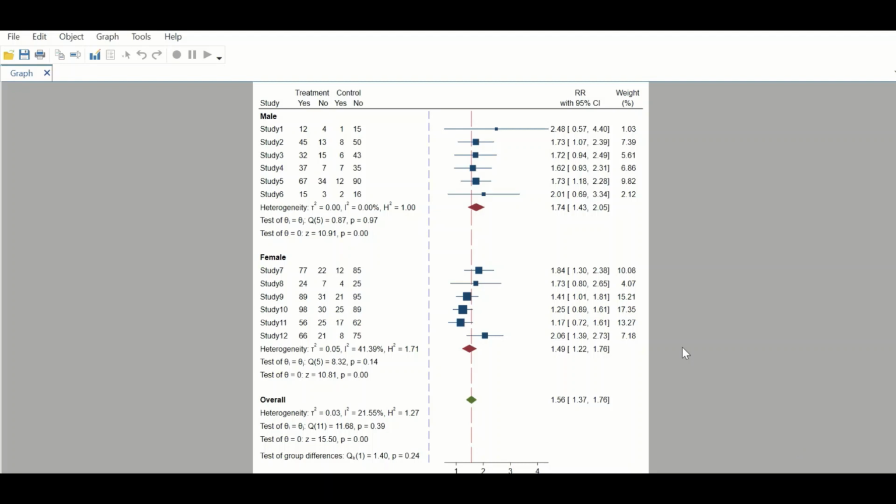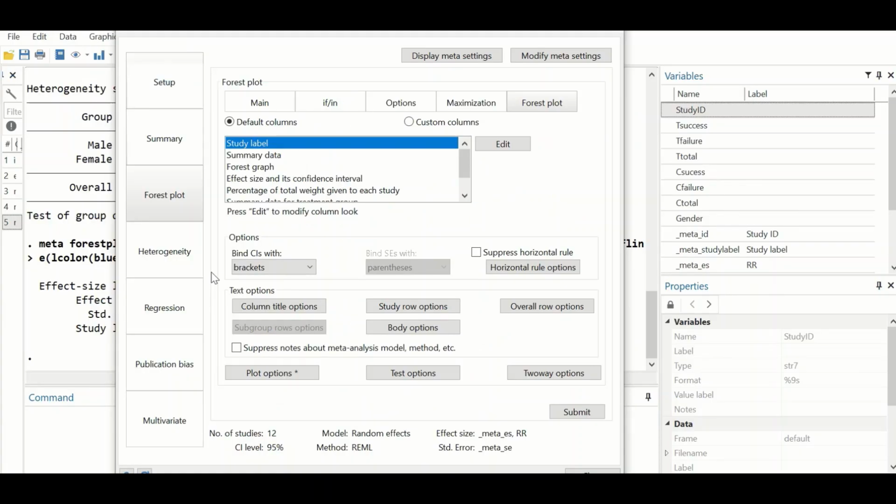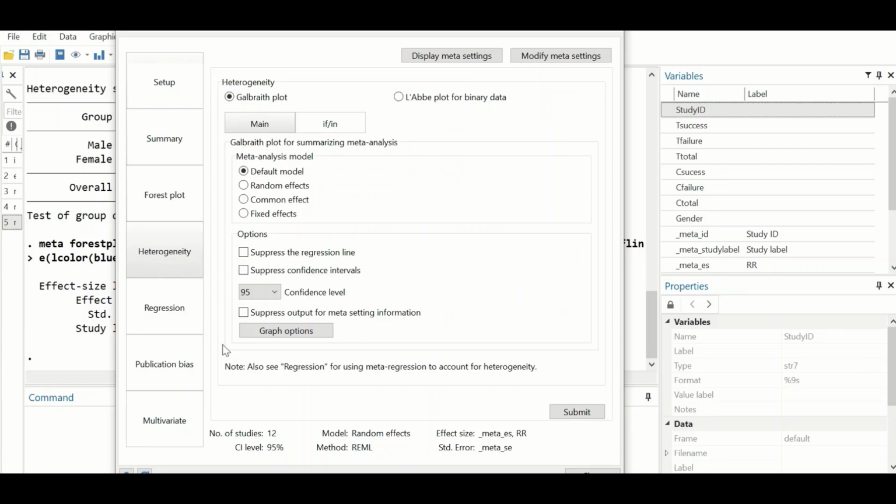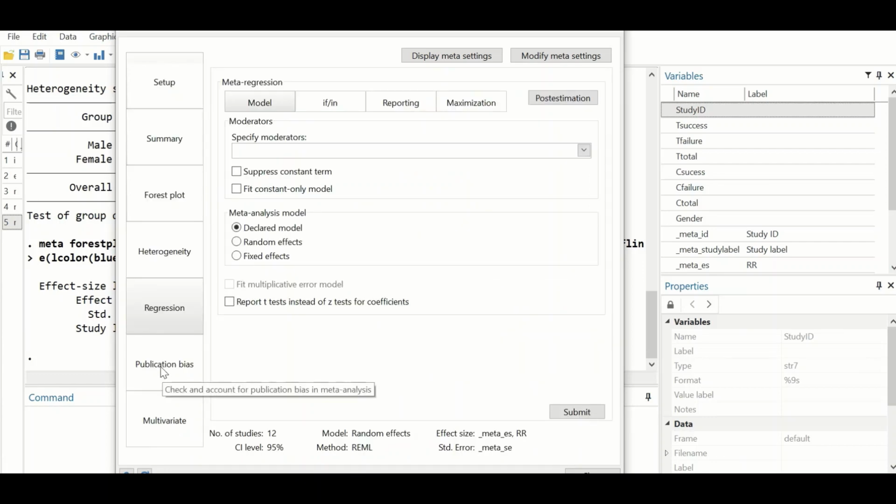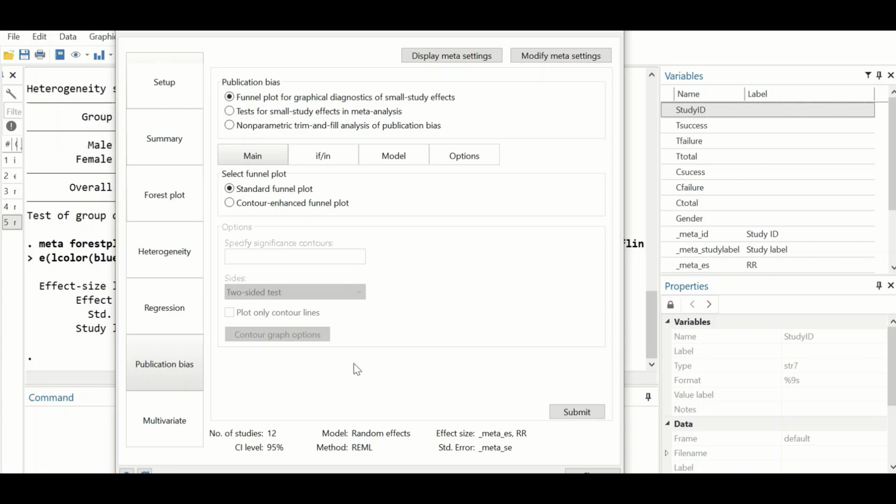In addition to the forest plot generated, a funnel plot can also be produced to test for publication bias. I'm going to skip the clicking for heterogeneity or regression, and I'm going to click on publication bias, and select the options for how to test the publication bias based on the funnel plot for graphical diagnostic of small studies effect. We could perform some tests here, or we can perform the third option, and I'm going to stick with the standard funnel plot.